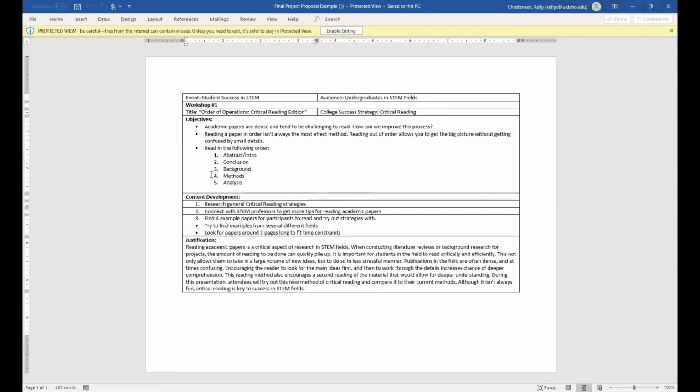I have 3 objectives listed out here. The first one is that academic papers are dense and tend to be challenging to read. How can we improve this process? First, I want people to consider that. Then I have that reading a paper in order isn't always the most effective method.